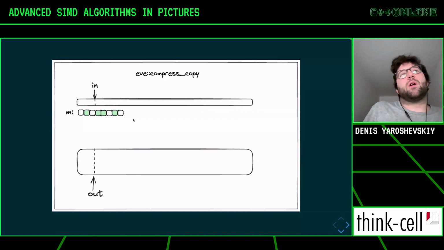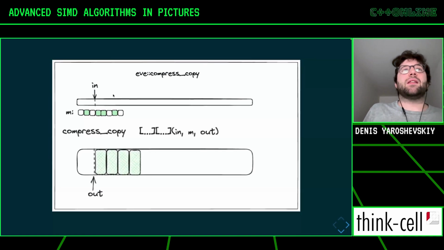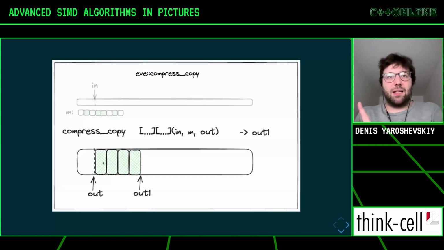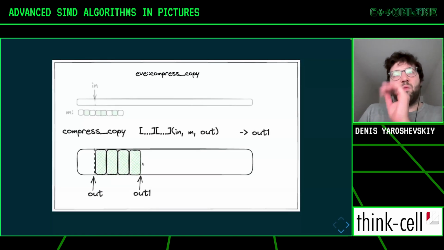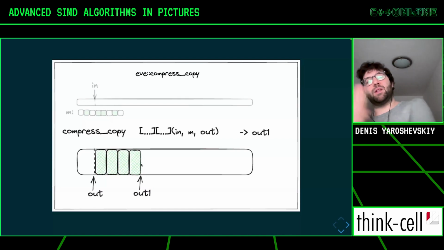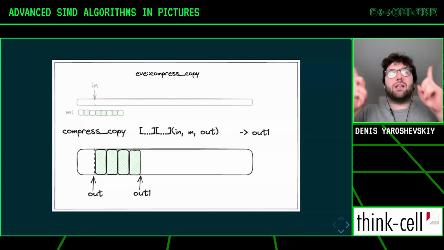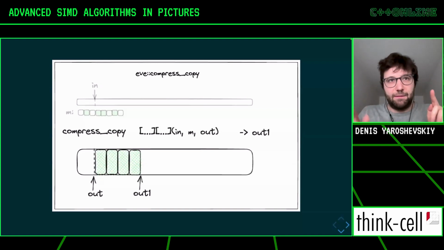Right. So they have a logical. This is an input pointer. This is an output pointer. What it does is it takes the elements that correspond to the mask from here and compresses them together in the beginning. And then it returns you a pointer after the last element written. Okay. Now, have a think. Do you think you can implement vectorized copy if you had this function?